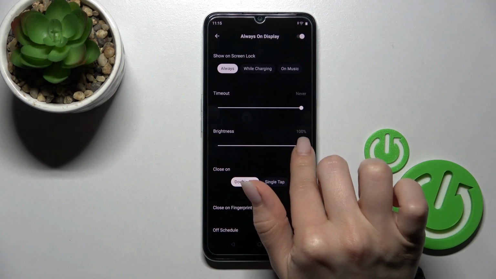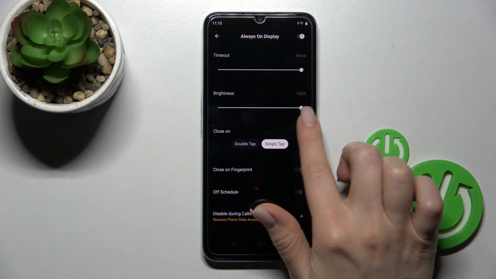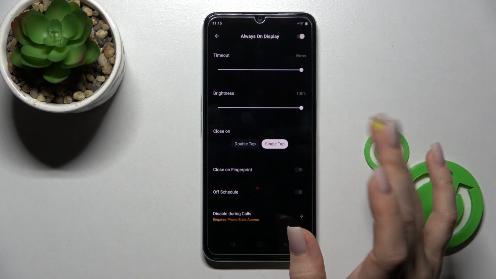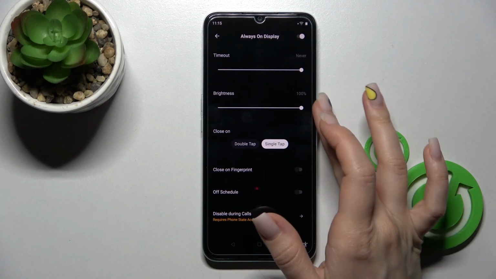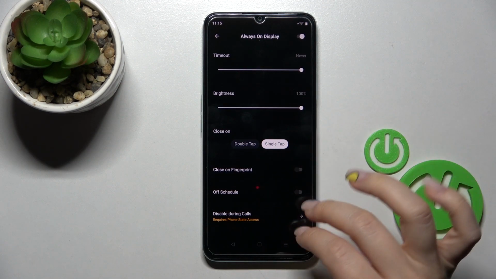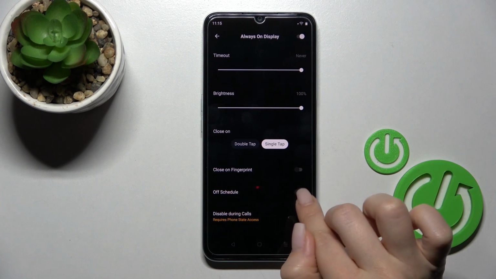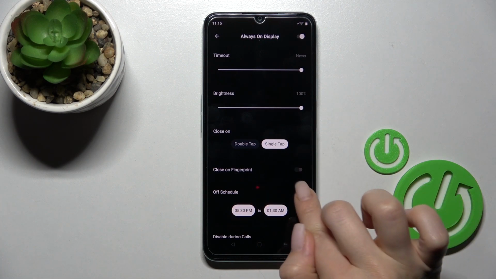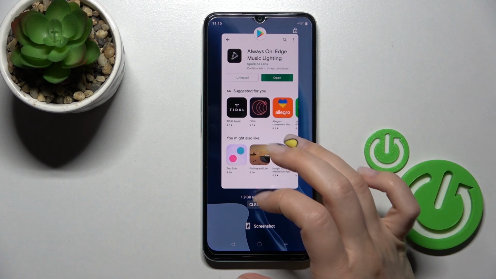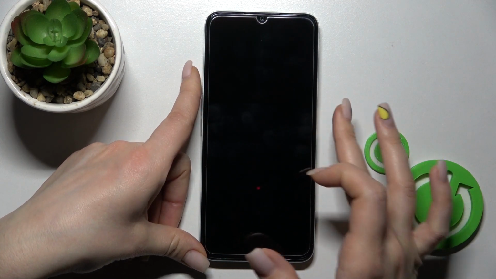We can decrease or increase the brightness level, close the AOD by double tap or single tap on the lock screen, and also we can change or close the fingerprint icon with the fingerprint scanner if you have activated your fingerprint recognition here. And also we can activate the option to turn off the shadow and to disable it during calls. So that's it, that's how to customize the always on display feature on our Realme Narzo device.